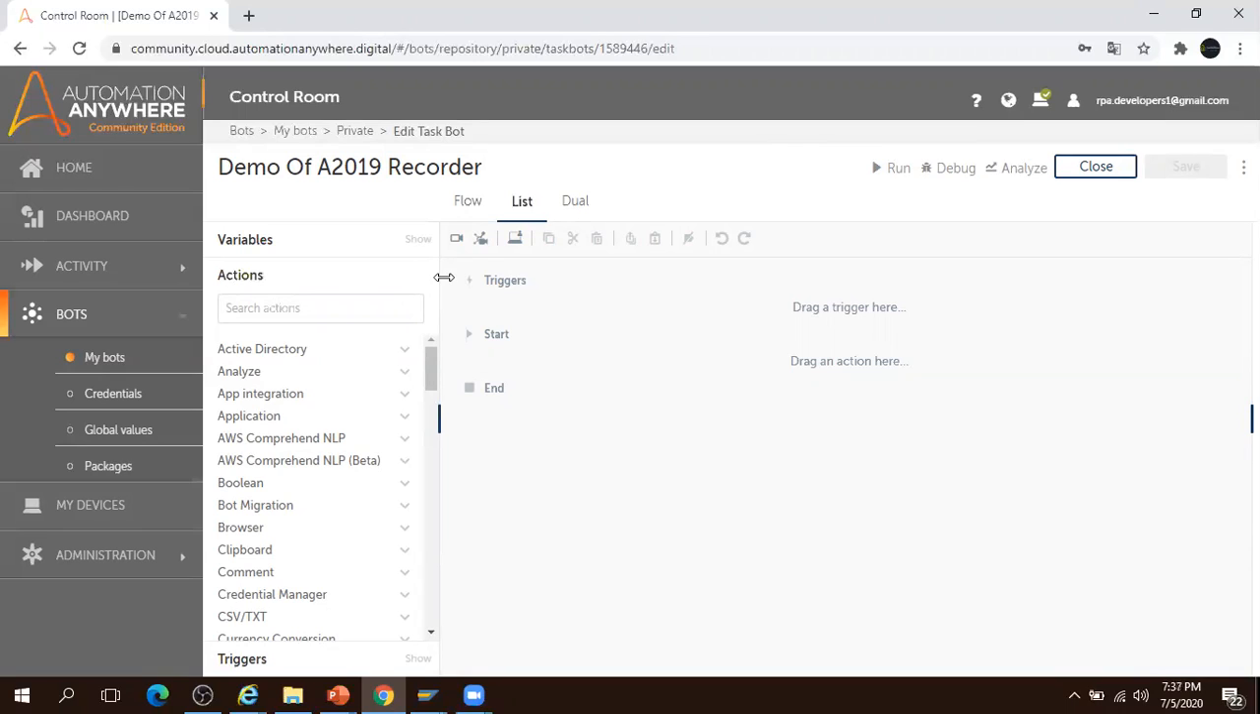And the good thing about this universal recorder is it also allows you to work with SAP. In previous versions of Automation Anywhere, when we used recorders like the smart recorder or the screen recorder, that recorder was not capable enough of working with SAP. However, the new recorder which is available in A2019 is very strong and it is able to work with SAP also, right? So we will see how and where we can use it.